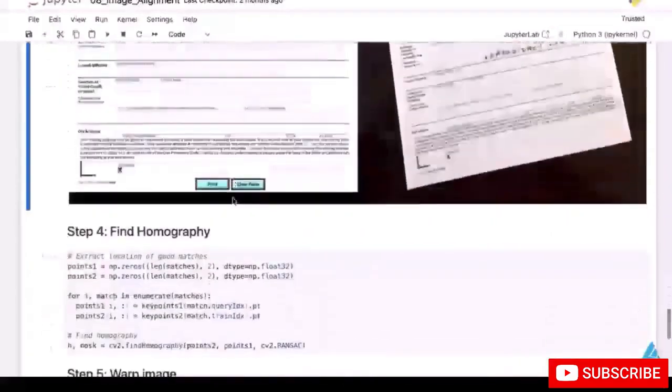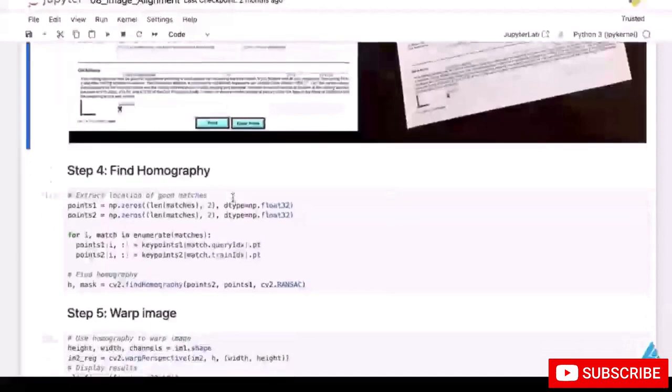The next thing I want to do is find the homography. We want to get the matrix which we are going to apply to this image in order to rotate, scale, or translate if necessary, so that this image looks like this image. But to find the homography, you first start by creating a matrix of zeros, and it should match the size of our matches.